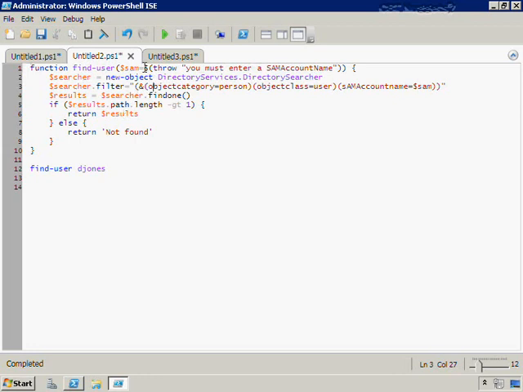Rather than assigning a default account name, I am assigning a default that throws an error. So if you try to run this function and you don't provide a value, PowerShell will attempt to assign this as the default value, and that results in an error being thrown saying you must enter SAM account name. So it's kind of a neat way to make sure I have a value inside my $SAM variable.